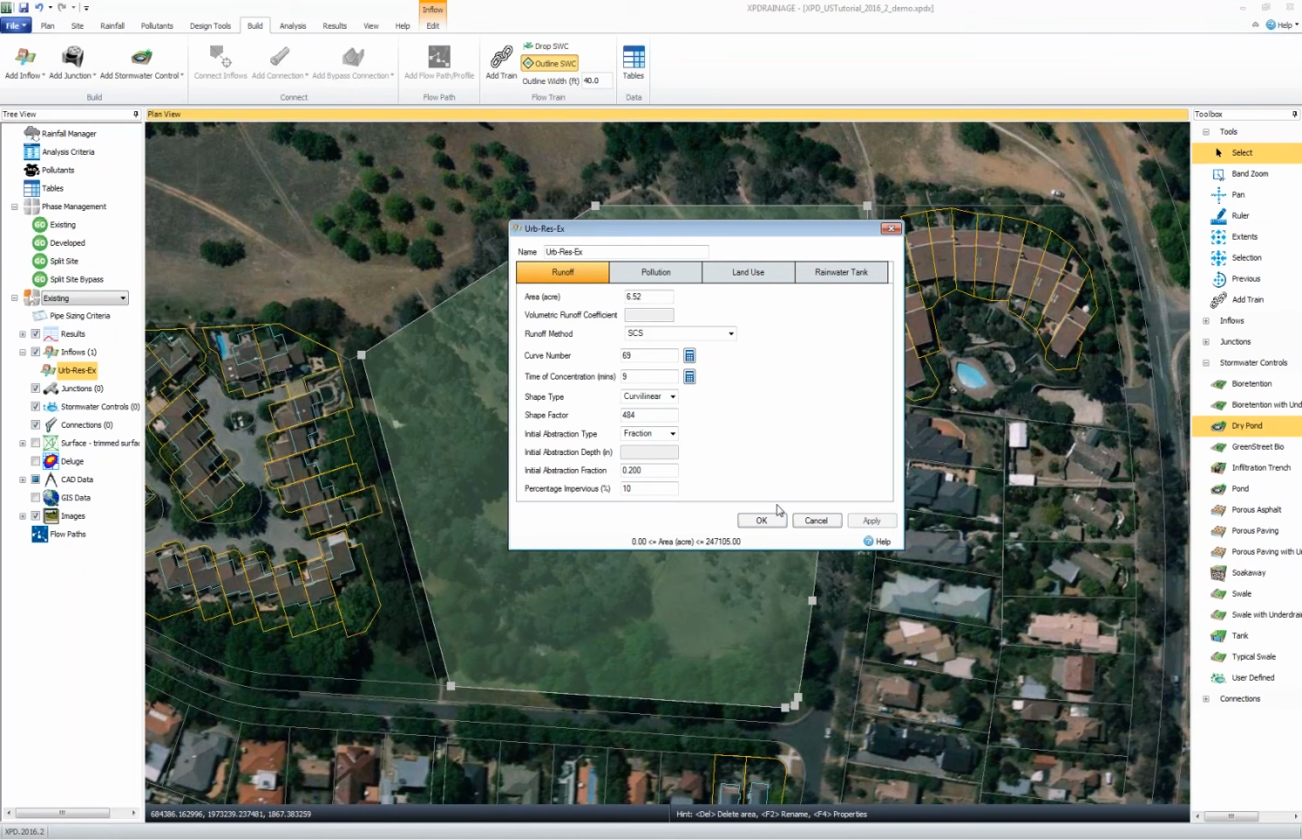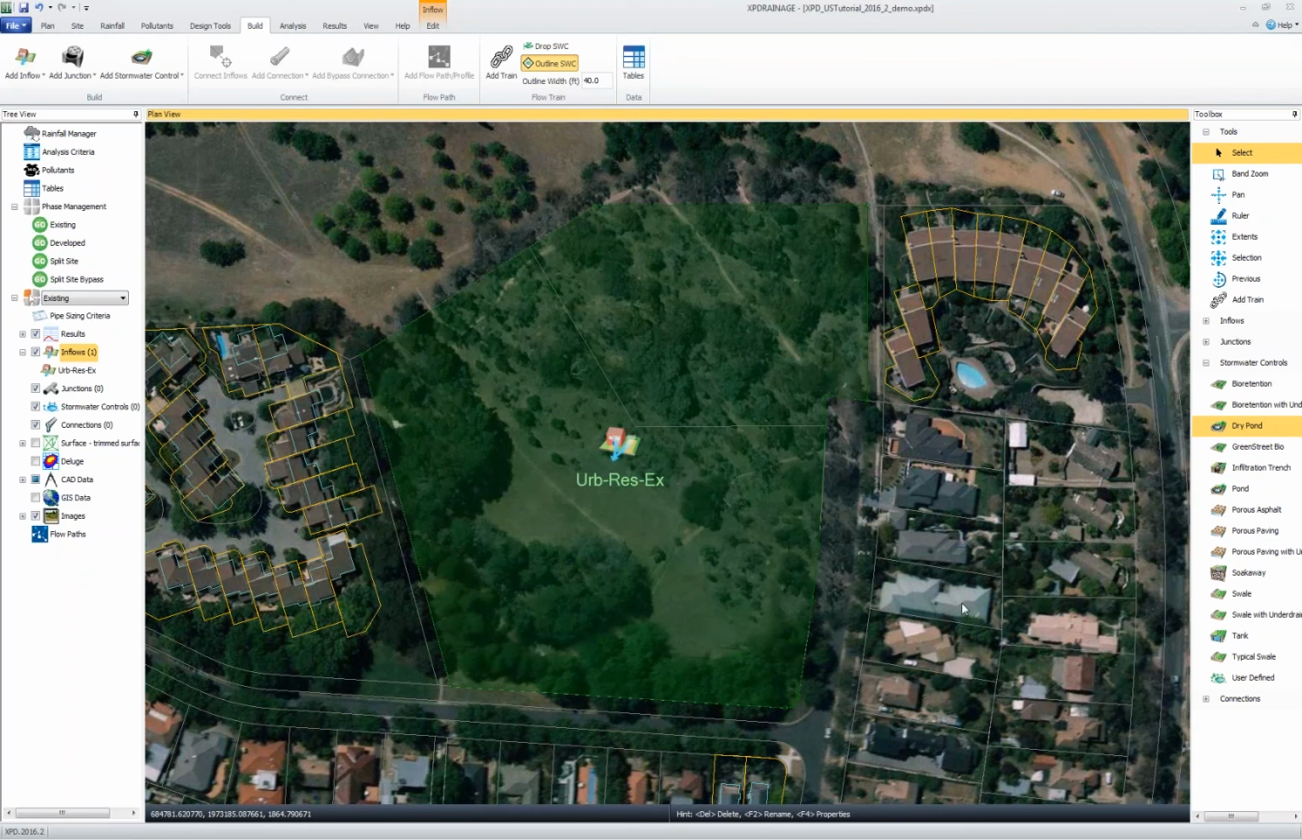So we can input land use, rainwater tanks. Okay, you might not have that in every project. But that's really all there is to the existing site hydrology.